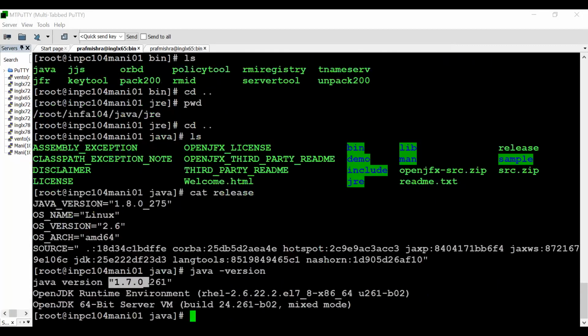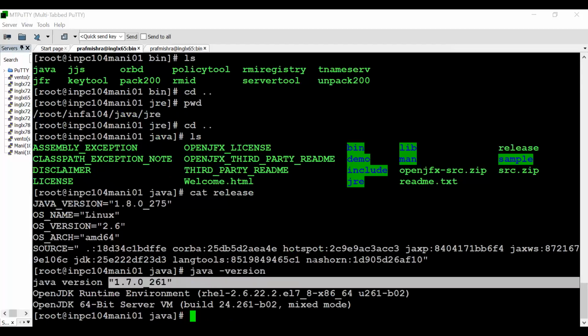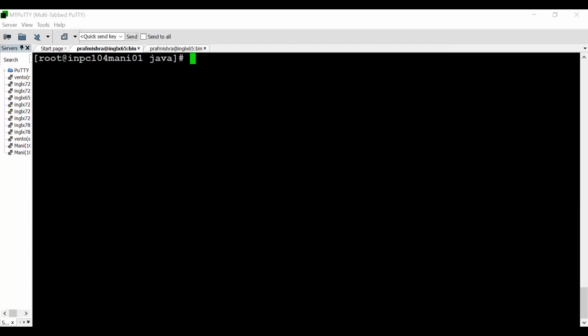You can also run java -version if you have Java installed outside of PowerCenter. I have already installed Java outside of PowerCenter, and when I run java -version, it shows 1.7. So you can install Java outside of PowerCenter, or else you can use the PowerCenter Java in order to use the keytool utility to create the keystore file.